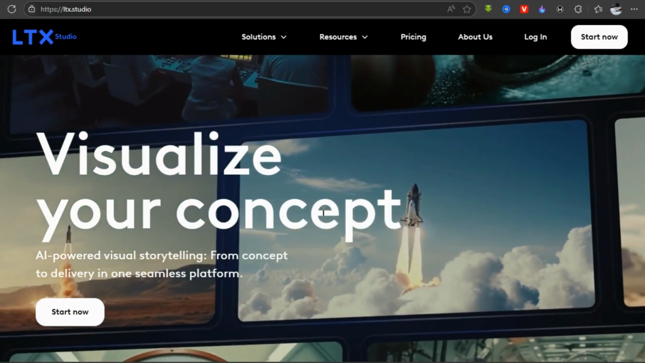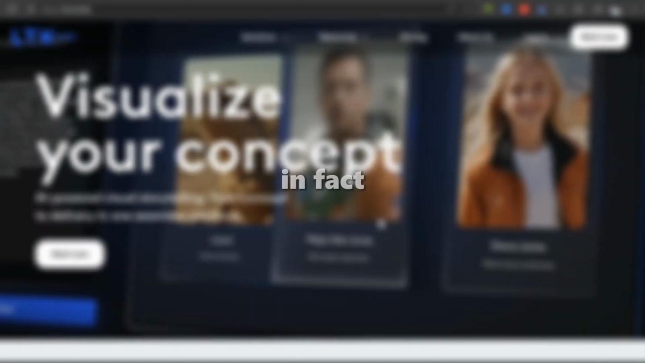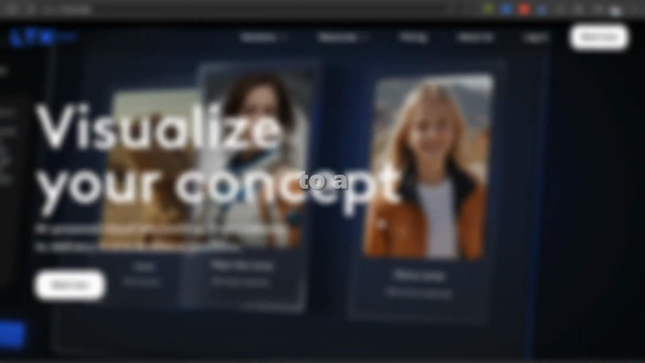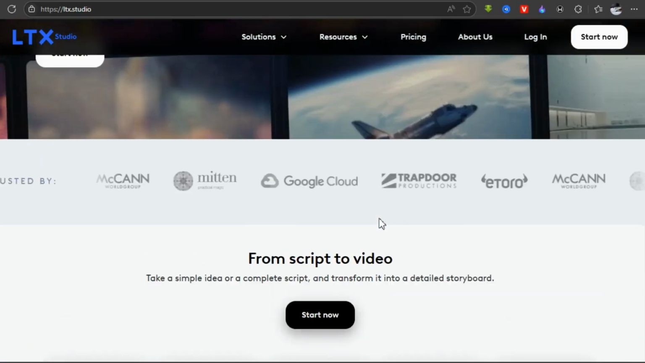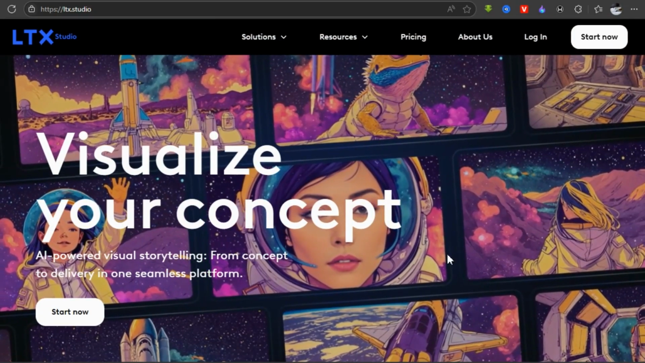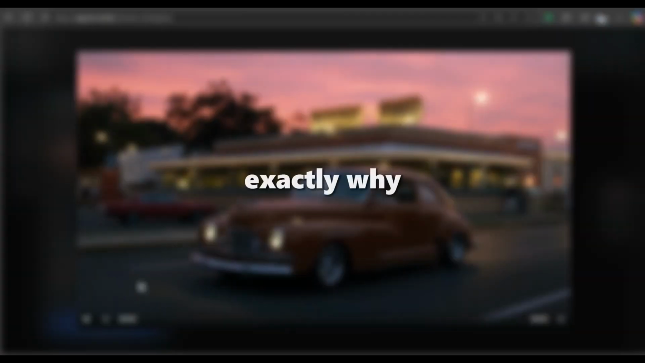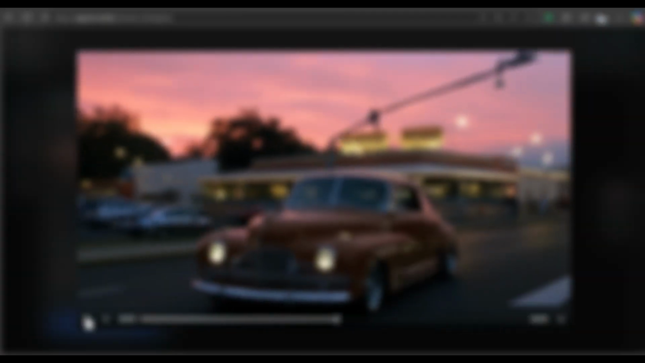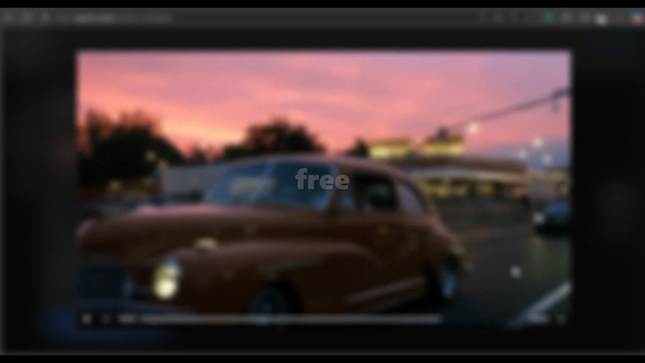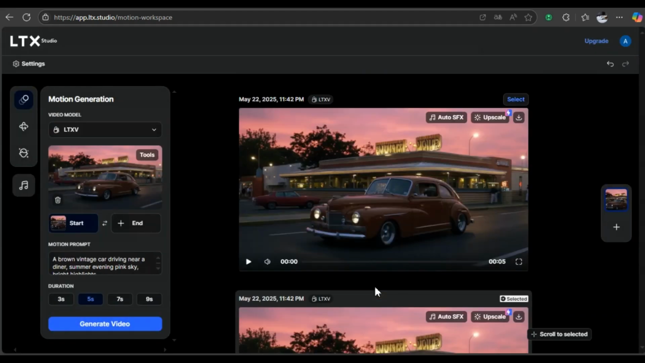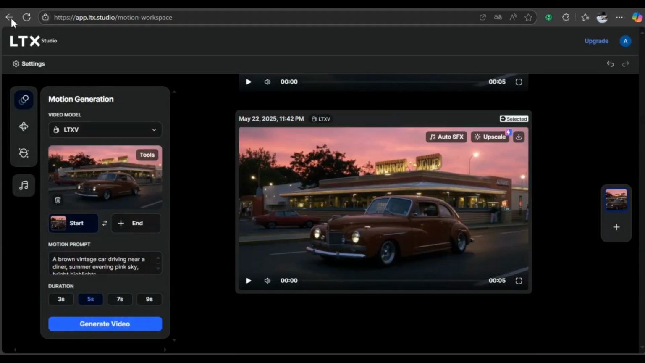But here's the downside. LTX Studio isn't available in all countries. In fact, access is currently limited to a few selected regions. If you're watching this from a restricted country, chances are you can't get in just yet. And that's exactly why I made this video, to show you step-by-step how to access and use LTX Studio completely for free. Just make sure to follow along carefully and don't skip any part of this video.